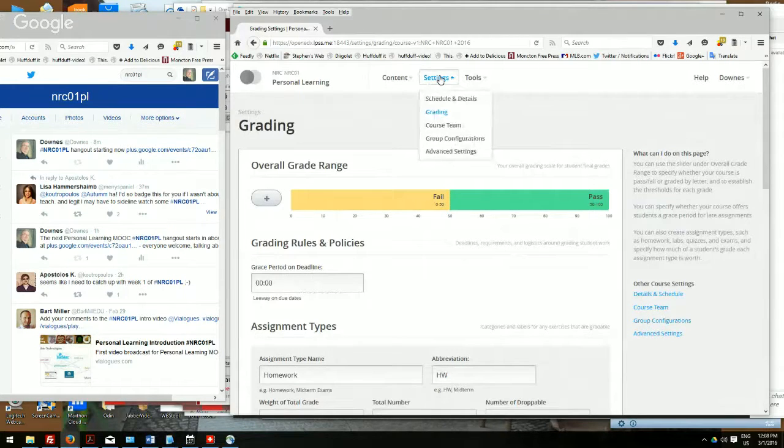Grading to me is the least interesting thing about online learning. It is like so low. I don't know if you can see me gesturing, but it is so low in my world of online learning that I'm totally not interested in it.